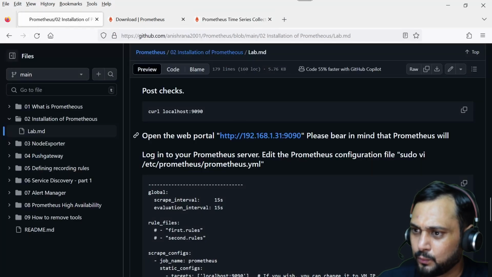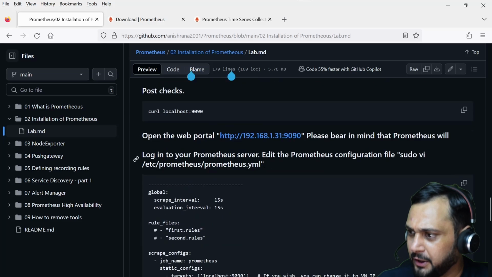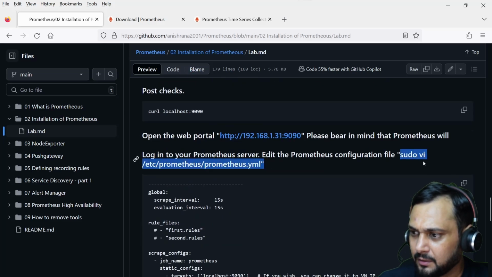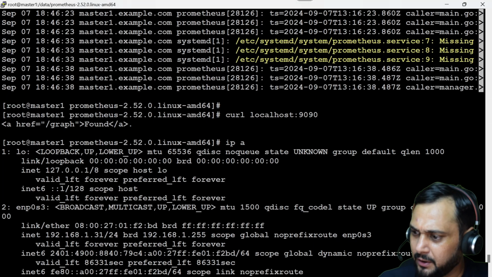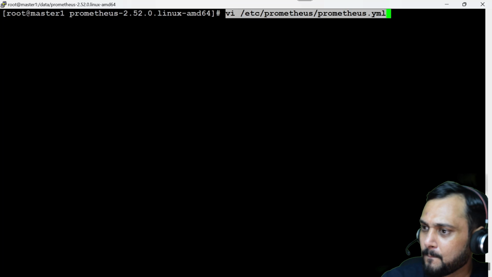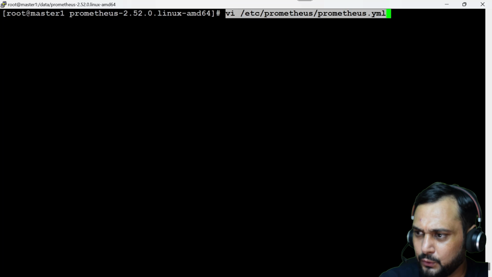Let's go to our GitHub page here and I need to sudo vi. No need to use sudo because I'm executing as root user. I don't require sudo here. But if you're installing with a normal user, then you need to use sudo.